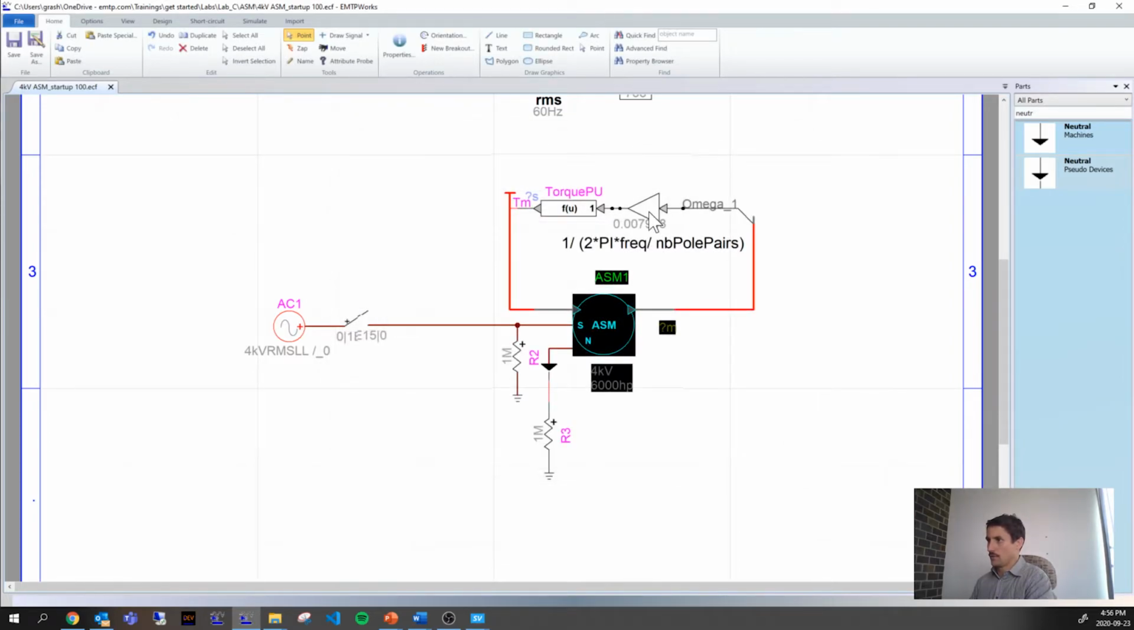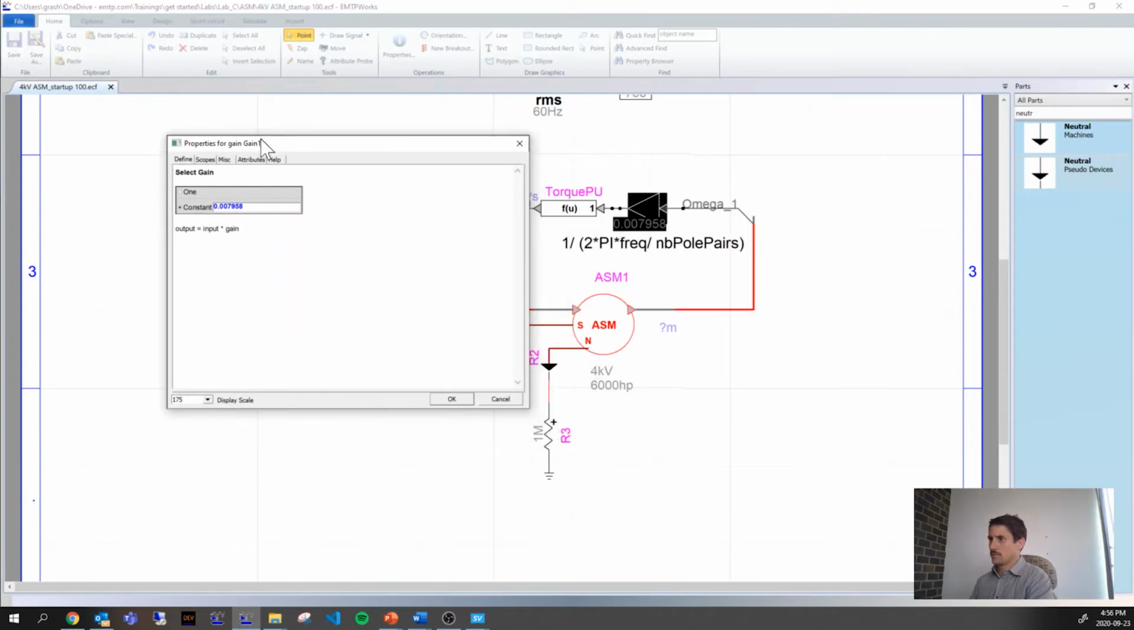So here this number is the inverse of that. Like always, you guys probably know that already, but you can write that here: 1 divided by 2 multiplied by pi multiplied by 60, multiplied by 60 and divided by 3. And we find here the same number. The number was rounded just so it's not so big. It does not really matter.